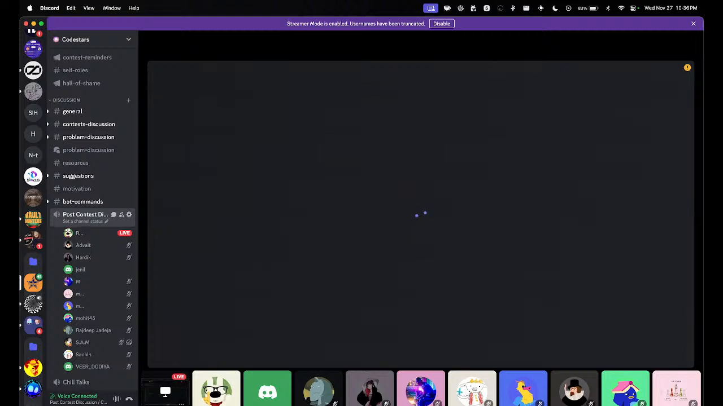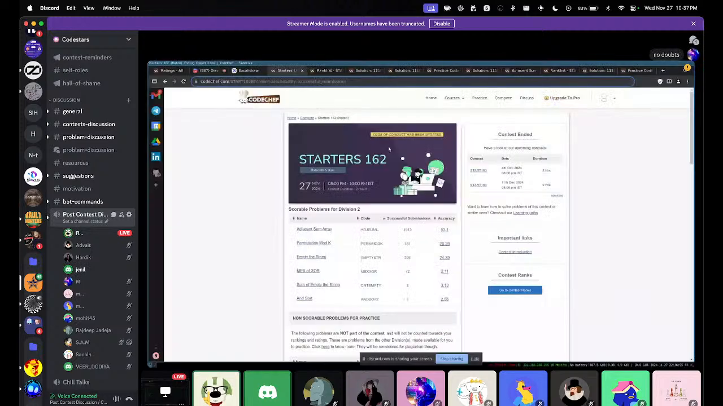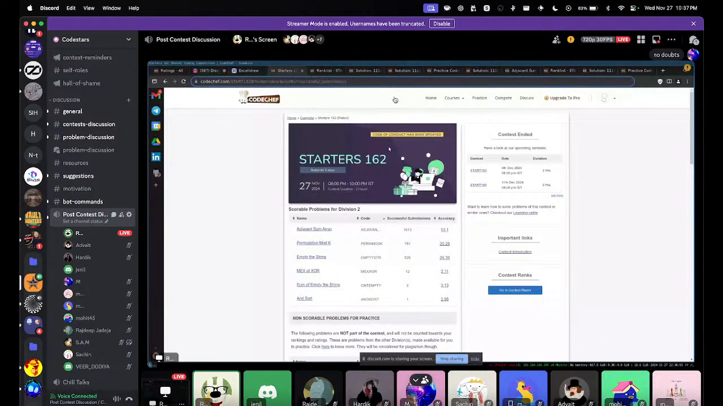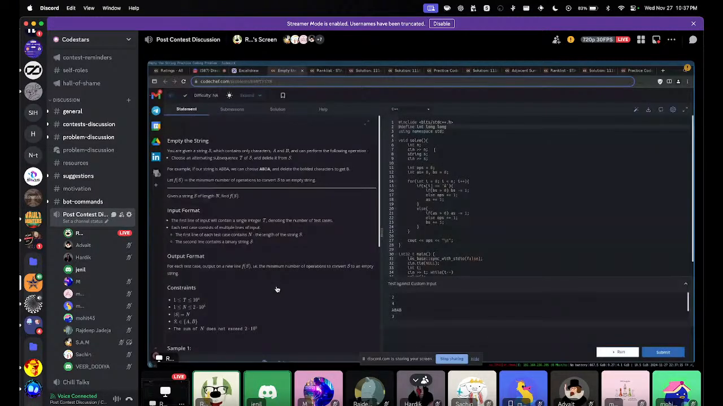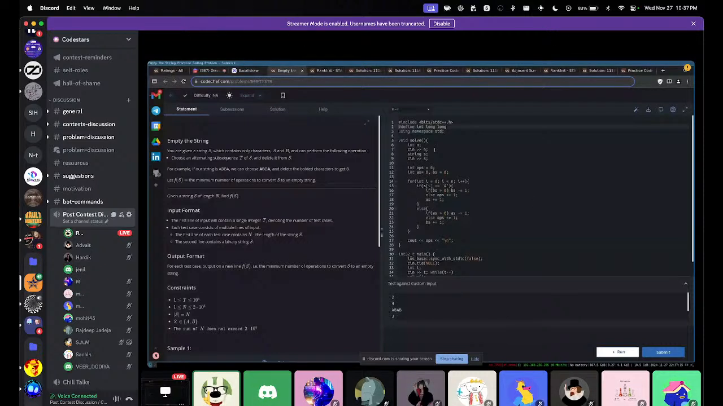Okay, then I'll move on to the next one. So the next question is Empty the String. You are given a string S. It contains the characters A and B, and you can perform the following operation: you choose an alternating subsequence T, alternating subsequence मतलब ABA वैसा, and delete it from S. For example, if the string is ABBA, you can choose ABA, delete that, and you get just B. And we need to find the minimum number of operations to convert S to an empty string.